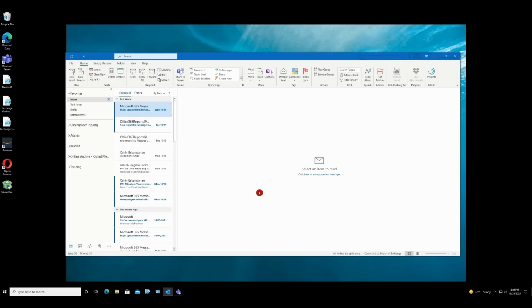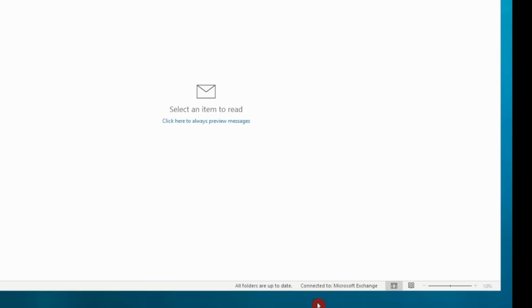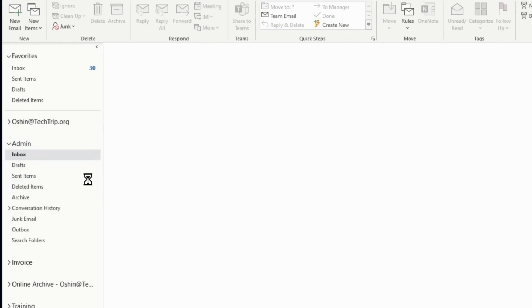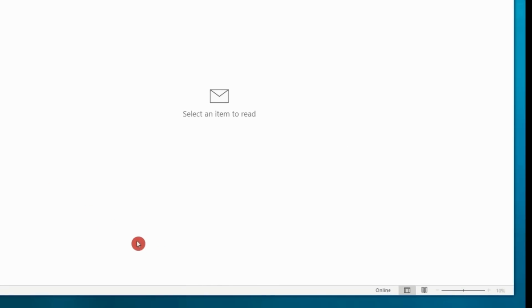One of the ways that you can tell if it is working is to check the mailbox's status. If I click on the user's primary mailbox and click on the inbox, here you can see that it reads connected to Microsoft Exchange. But if I select any shared mailboxes, for example this one, click on inbox, you would notice it reads online. This means this mailbox is connected directly to the Exchange online and is not getting cached.